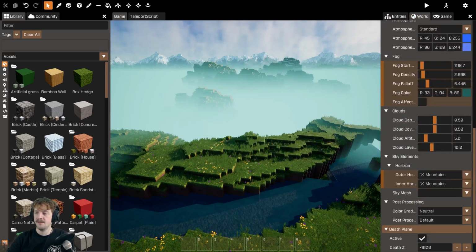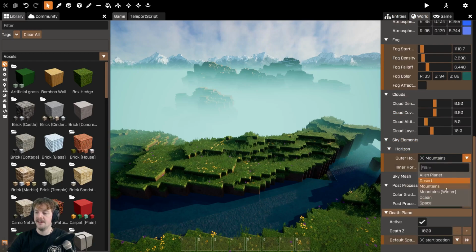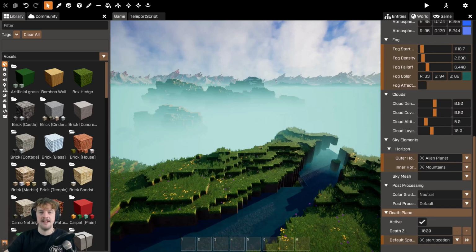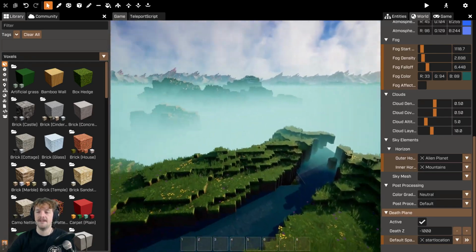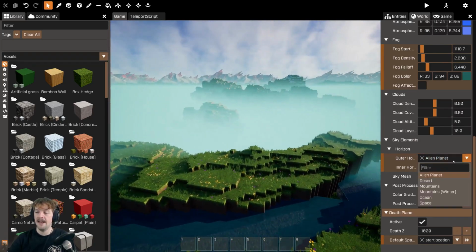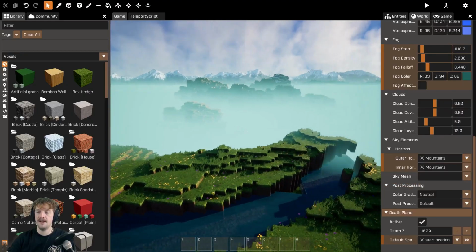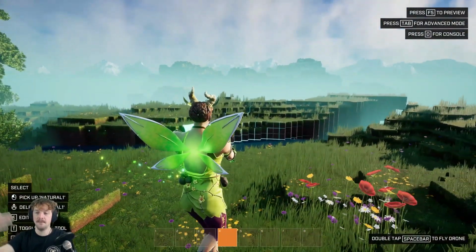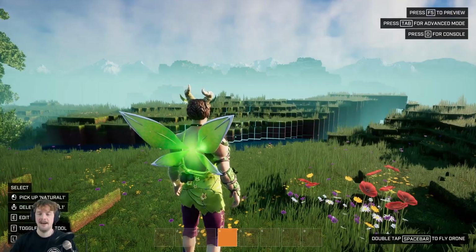So if you go to advanced mode, world tab, scroll down to horizon, you can choose to have a different kind of aesthetic for the vista that surrounds your entire game, and that can tell a part of the story too, and blend it nicely with some voxel meshes to soften up that boundary.